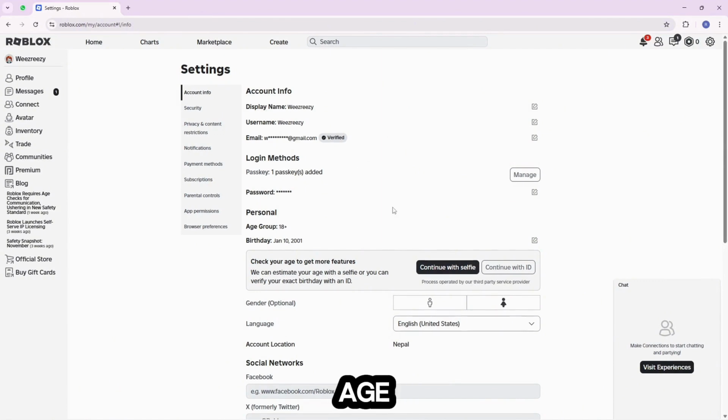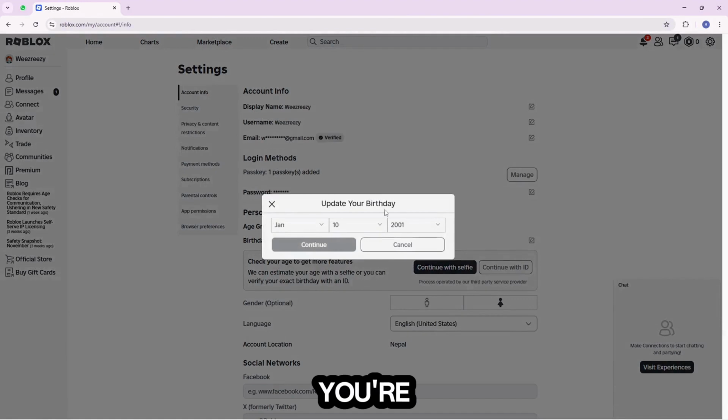Now here, check your age. Keep in mind that you need to be at least 13 years old to use voice chat. If you're under 13, the voice chat feature won't be available.